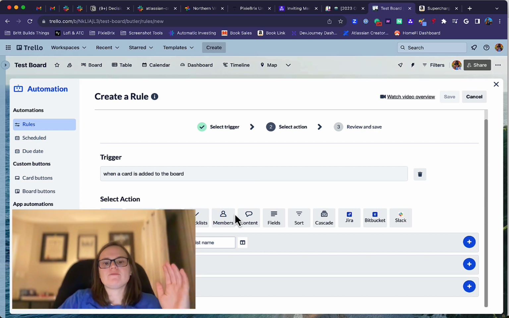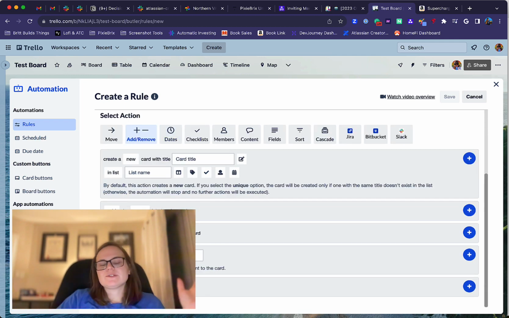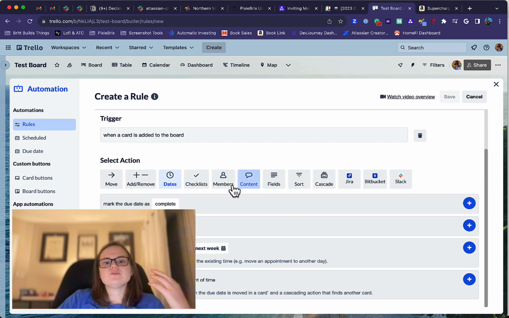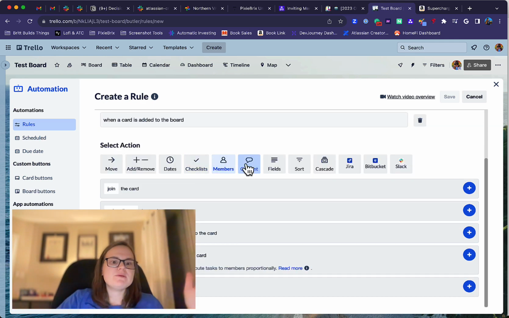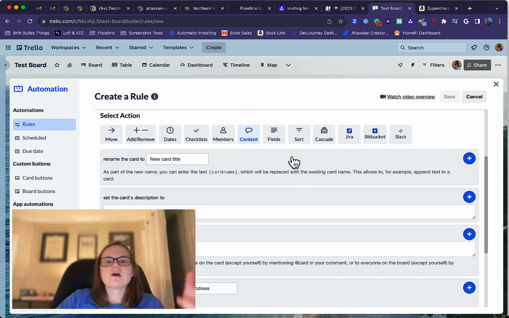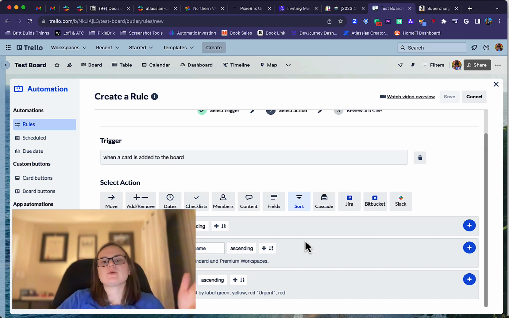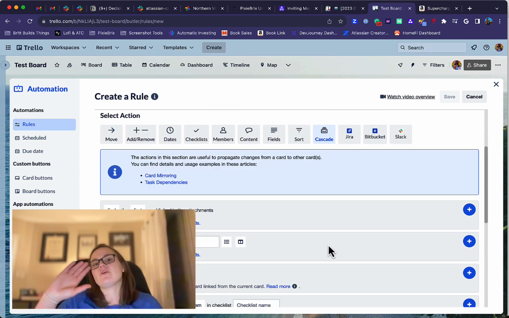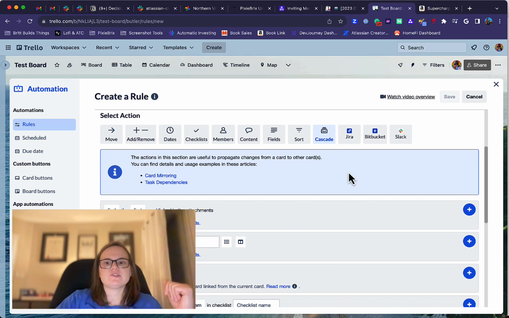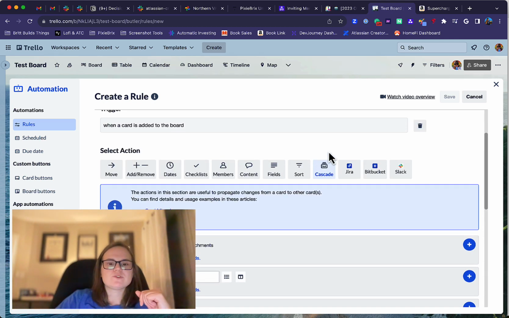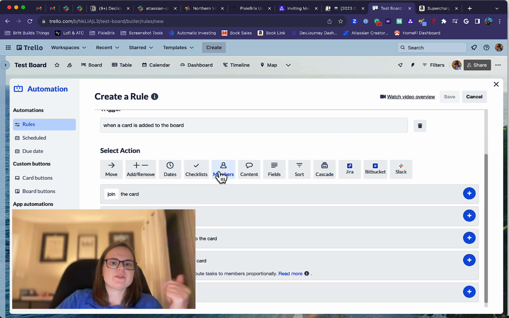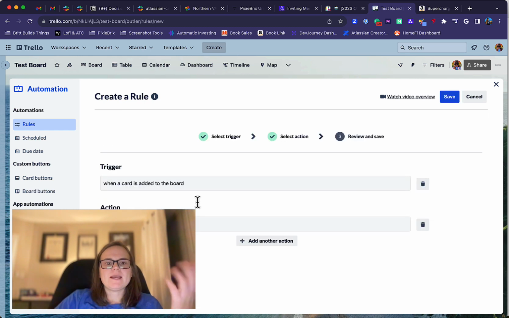And once again, you've got a variety of things you can choose from: moving the card around to places, creating cards, adding things to the cards, setting due dates, creating checklists, adding or removing members, posting comments, renaming the card, updating custom fields, even resorting a list, and cascading to go find another card and do specific actions to each of those. You can even connect with any of these other tools that you're interested in. For us, we just want to join the cards. So we're going to go to members, and you can see this very first action is what we want. Just click the button, and boom. Now, when a card is added to the board, we will join the card.